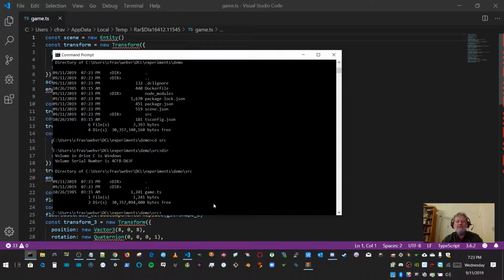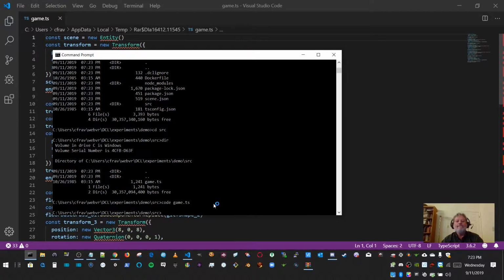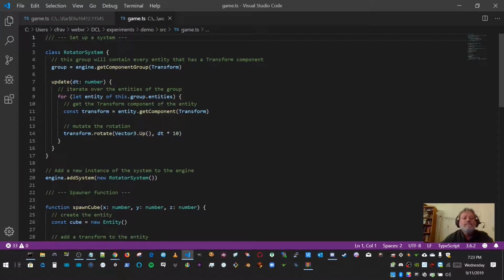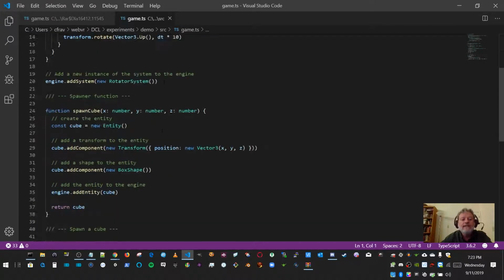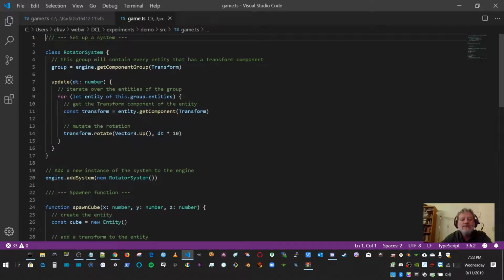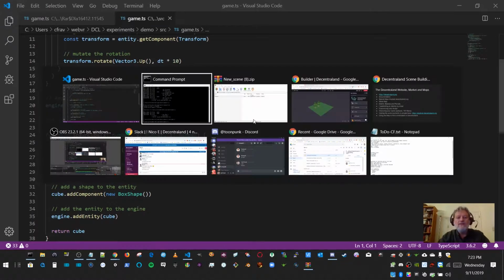And here's game.ts. Let's take a look at that game.ts file. It's laid out a little differently. It has less code. There's less things in this scene. It's a very simple scene. Let's take a look at what it looks like.